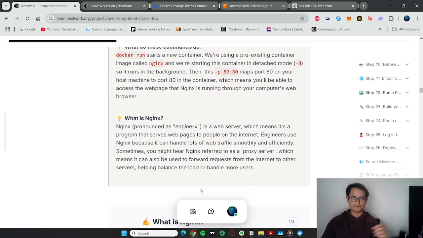So let's see, what is nginx? Okay, it is a web server. Exactly what I said, which means it's a program that serves web pages to people on the internet. Engineers use nginx because it can handle lots of web traffic smoothly and efficiently. Sometimes you might hear nginx referred to as a proxy server, which means it can also be used to forward requests from the internet to other servers, helping balance the load or handle more users.